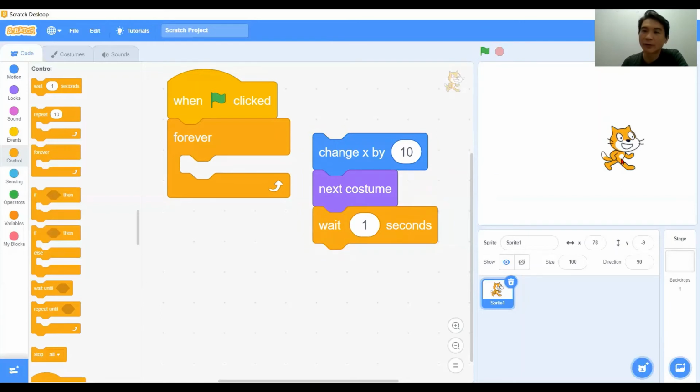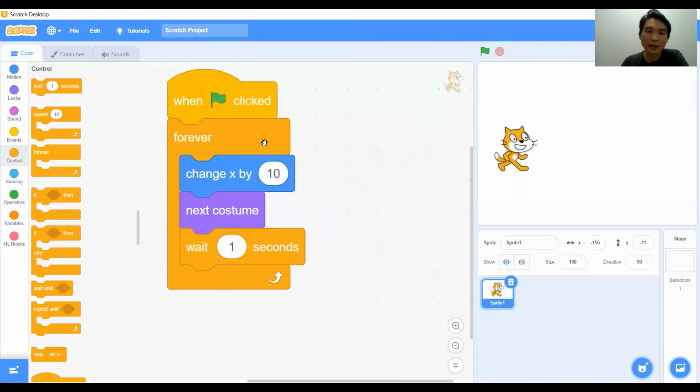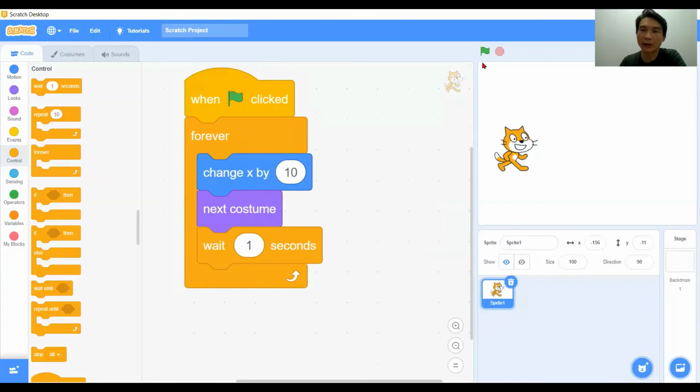If you find the manual way too messy and difficult, it is very easy: you just plug the whole command into the forever loop, and the forever loop will perform the operation in such a way that from the first line, it changes x by 10, then changes the costume, and then waits for 1 second. After that, it repeats again from the first line to the third line, over and over, and the loop is forever. Now let's click the green flag and see what happens with the character.